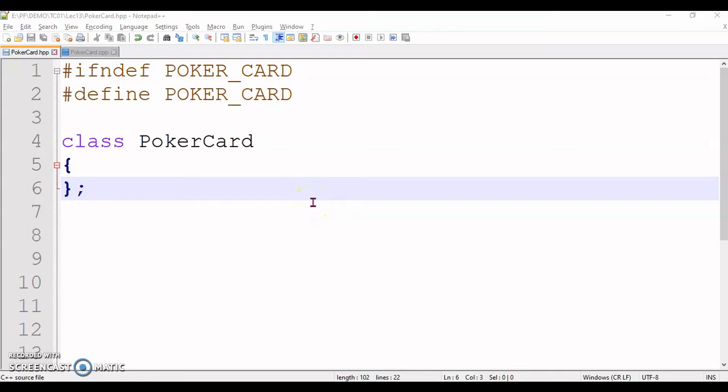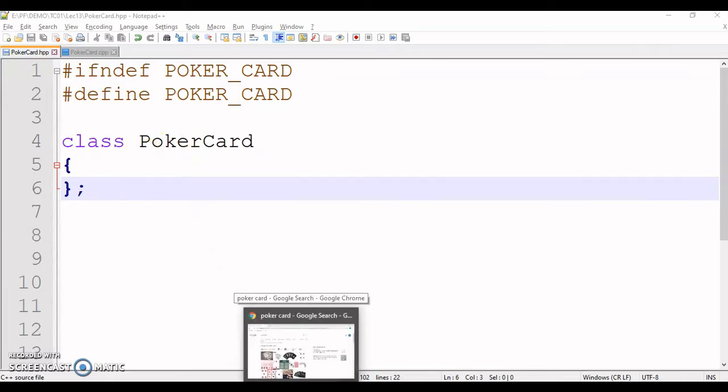Hey guys, let's begin our new example on another C++ class, and today we are going to talk about how to create the poker card. So what is a poker card? Well, I believe you guys know that a poker card is a game in which we have a card that has two values, which is the rank and the suit. So let me show you an example on the internet as to what a poker card is.